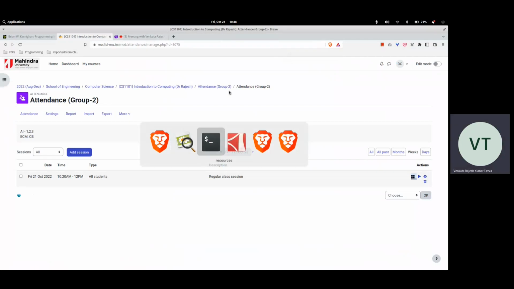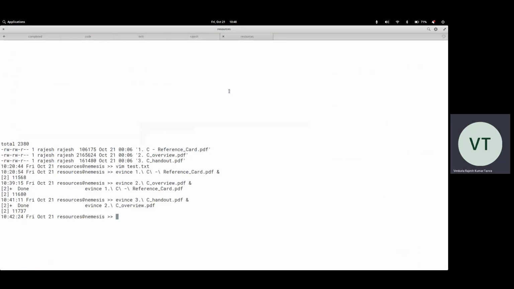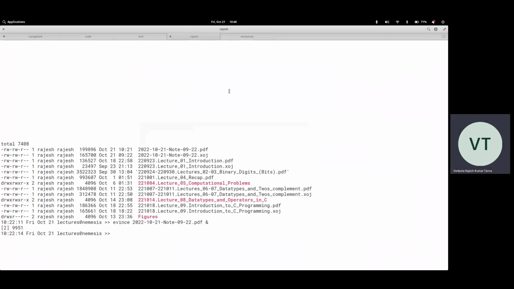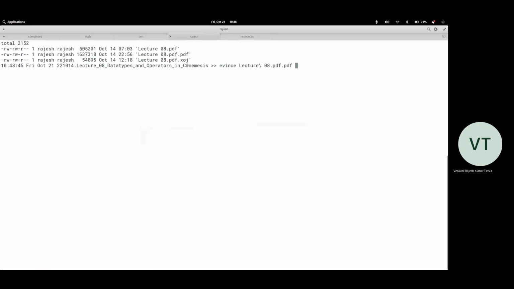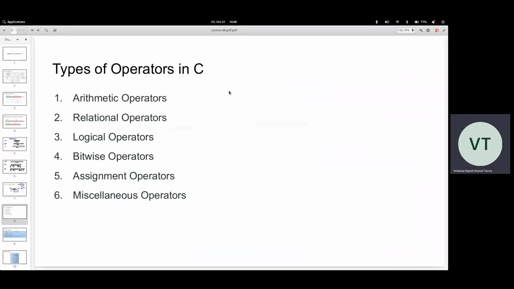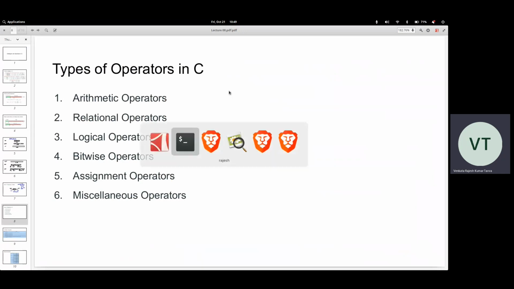So in the last lecture, we looked at this list of different kinds of operators in C: arithmetic, relational, logical, bitwise, assignment, and miscellaneous. Out of which we looked at arithmetic and bitwise operators.